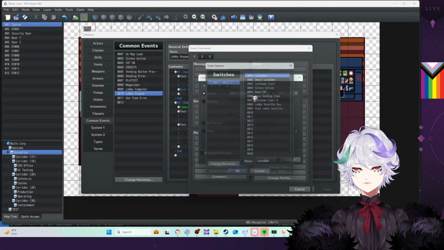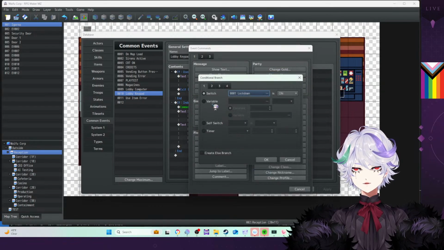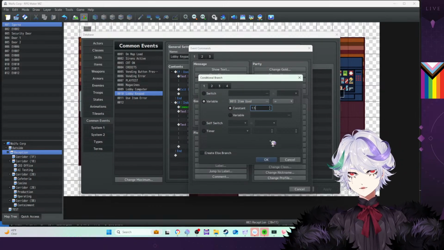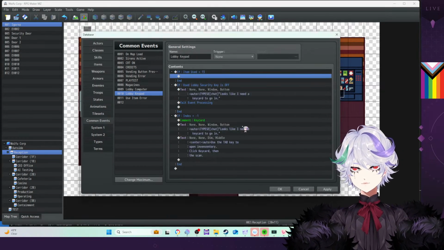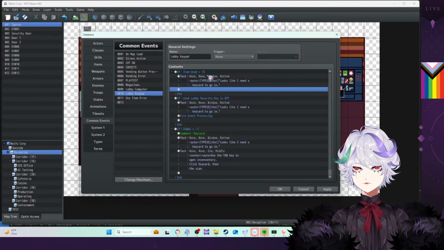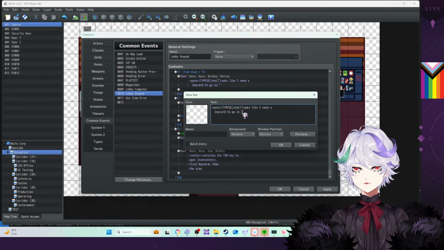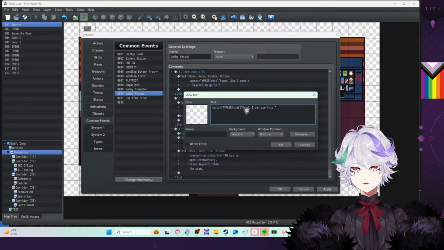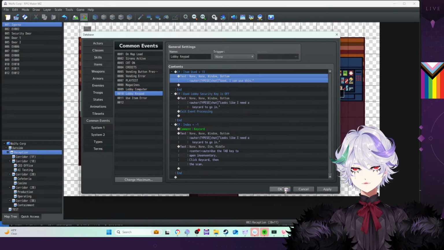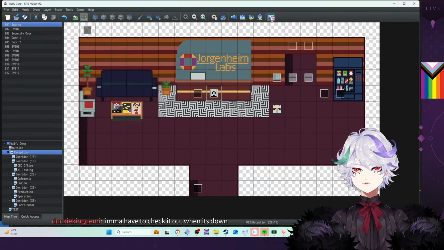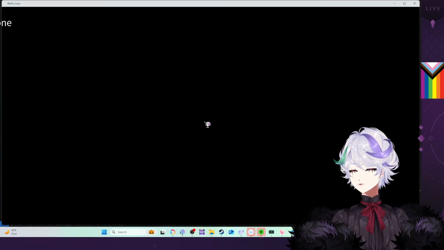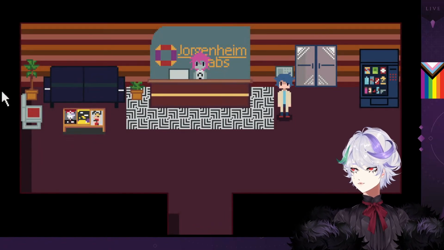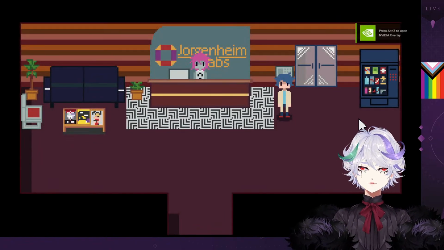Conditional branch. If variable item used is equal to 13, I just want to make sure that it actually works here, so I'll type that. When it's done, it'll be a bit. I am very early stage here. But I'll show you the vending machine.